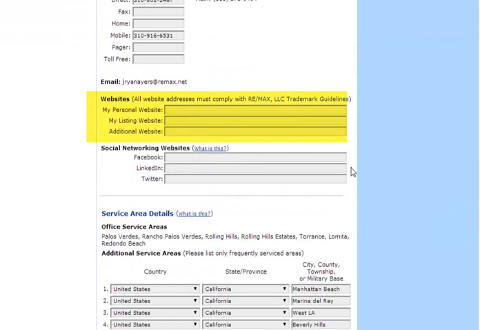I know a lot of agents have multiple websites, so they're giving you a lot of freedom to add as much information as possible. Also, you can add your social media information if you want people to connect with you through Facebook, LinkedIn, or Twitter.